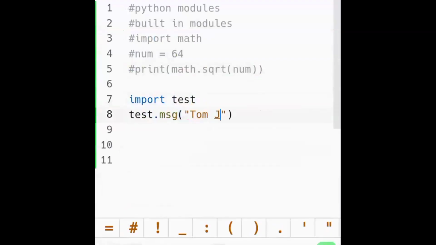So module name dot function name, and then the parameter. Remember that: first import the module name, then the module name, dot operator, function name. Inside the parentheses, you write the value of the parameter that you want. In this case it was hello name, so the value of the name parameter. I want to write Tom Jerry, but that's up to you, whatever name you want.